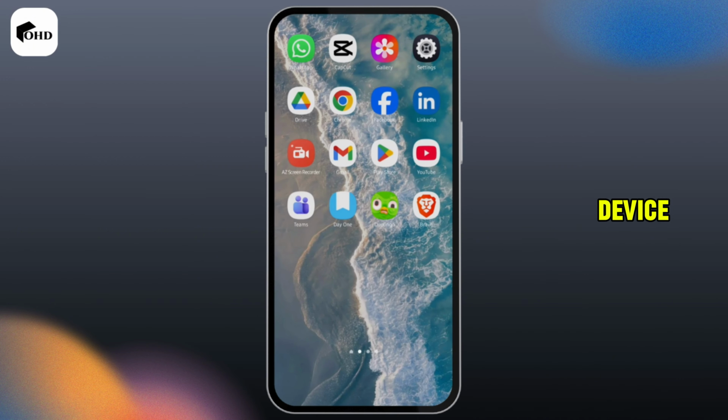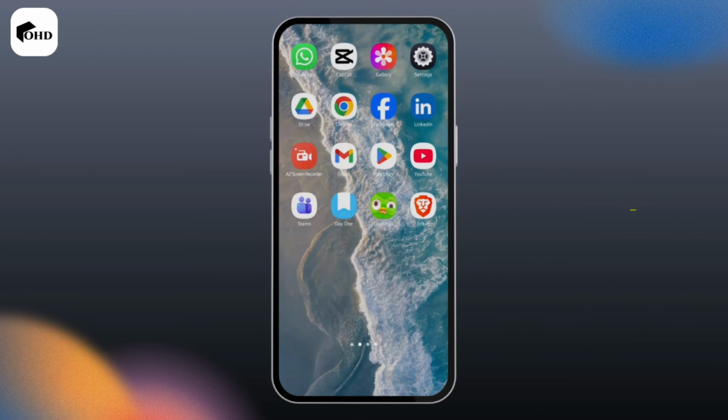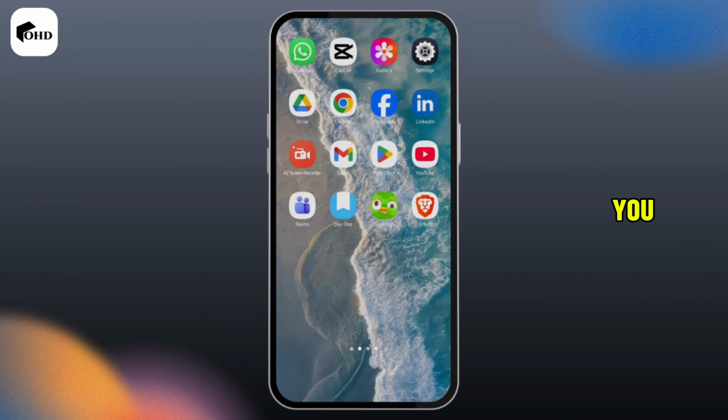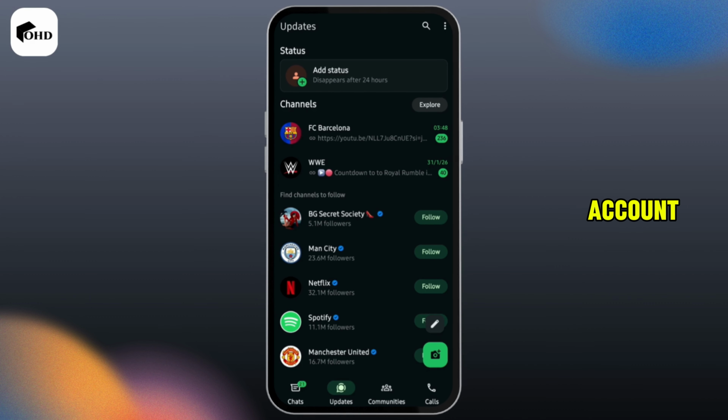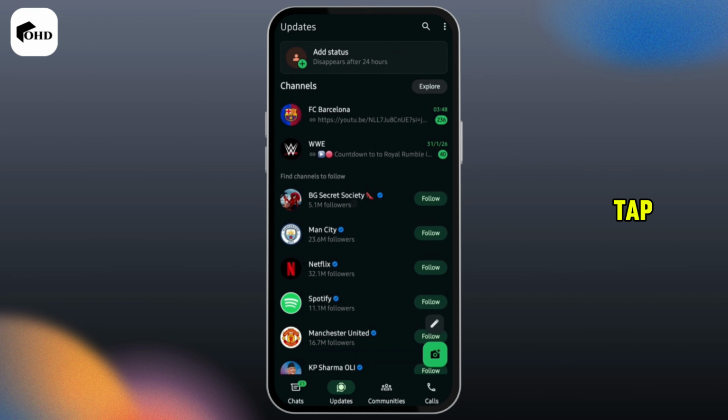That could be any device that you would prefer. Then in your new device, you're going to have to launch your Play Store or App Store and search for WhatsApp. And WhatsApp, once you have installed it, launch it. And before logging into your WhatsApp account, you will directly see the option of Restore. All you have to do is tap on Restore.